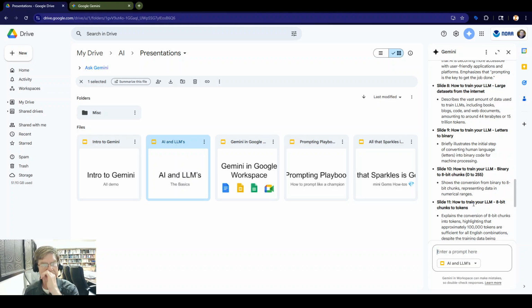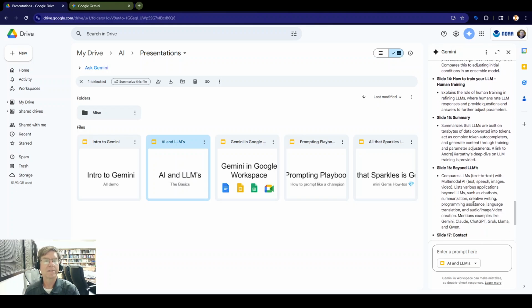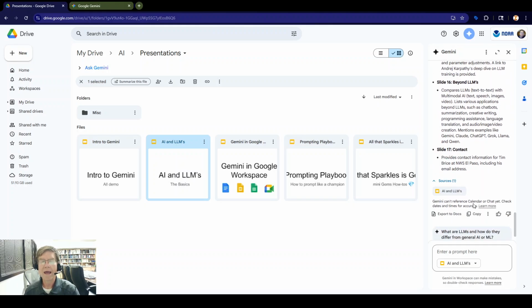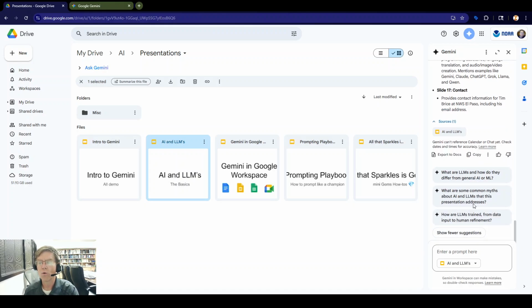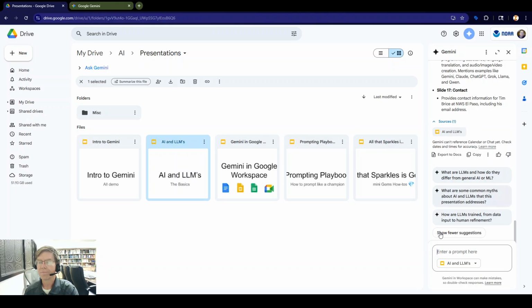So if you get a slide deck from somebody, and it's a lot of slides with a lot of information, you can just click on it and have Gemini do a quick summary of it. And you see it gave me all of these 17 slides. So you can do that. And you can clear out the sources anytime by just clicking on that.